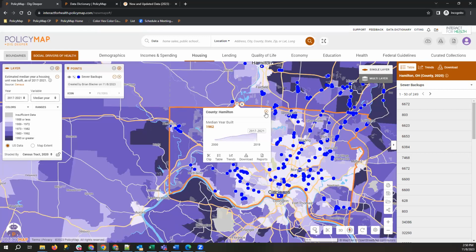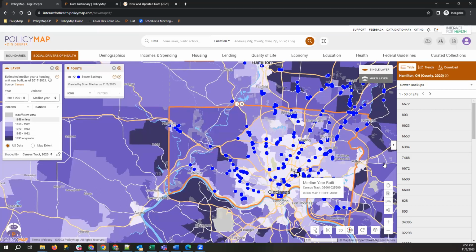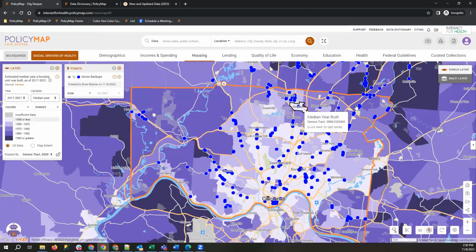There's not the ability to have data loader data that you've uploaded represented as aggregated to a standard geography. So that's definitely something we're interested in pursuing in the future.